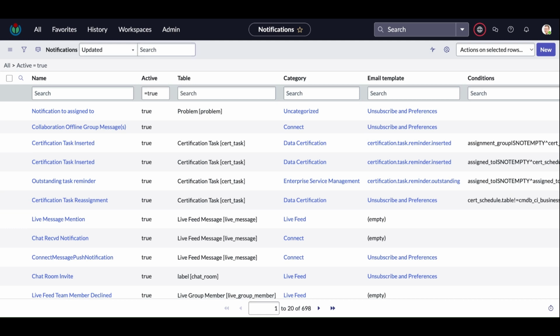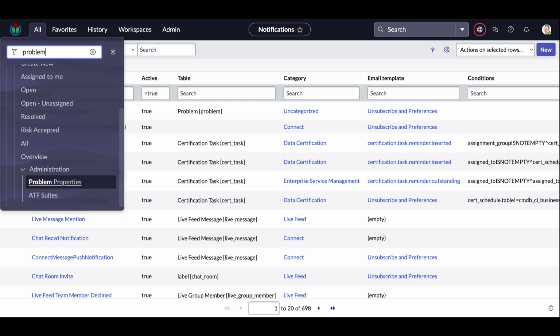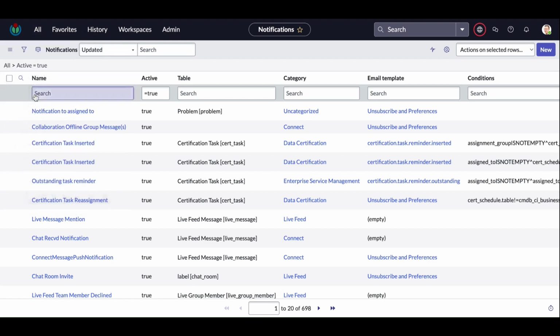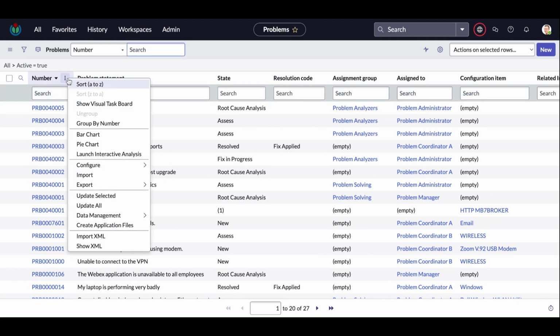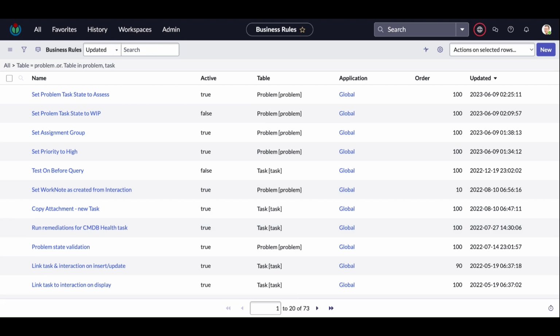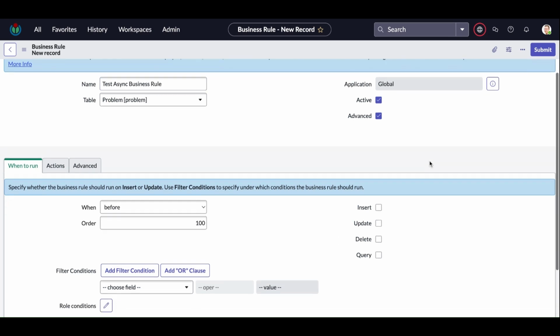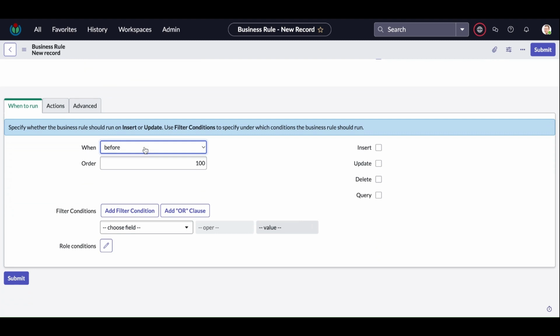Now let's get back to the main part, that is how we are going to create the async business rule. So I'm going to be on this problem table, and here you need to click on the hamburger sign and then Configure and Business Rule. So here I'm going to click on New, and I have to select async as the business rule type. So when will it be async?